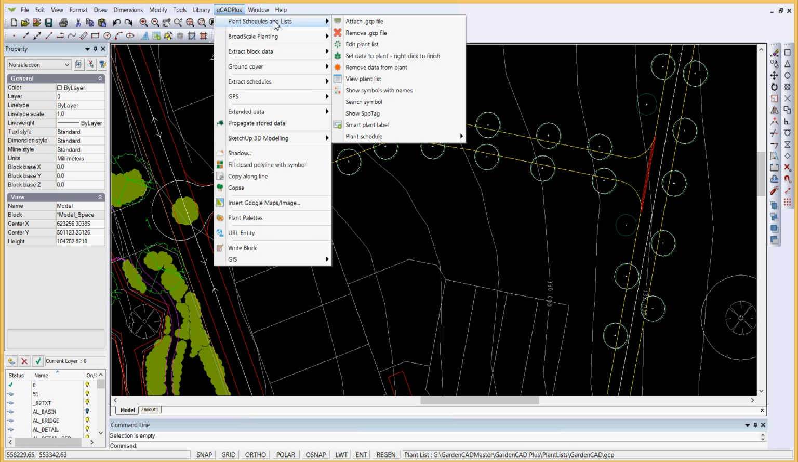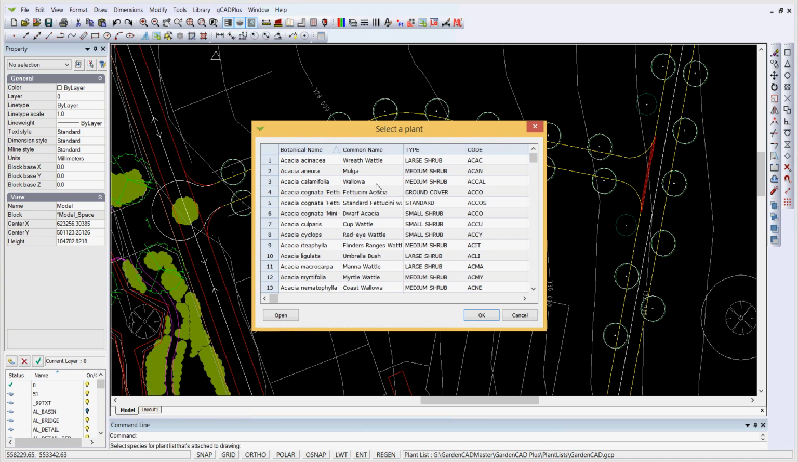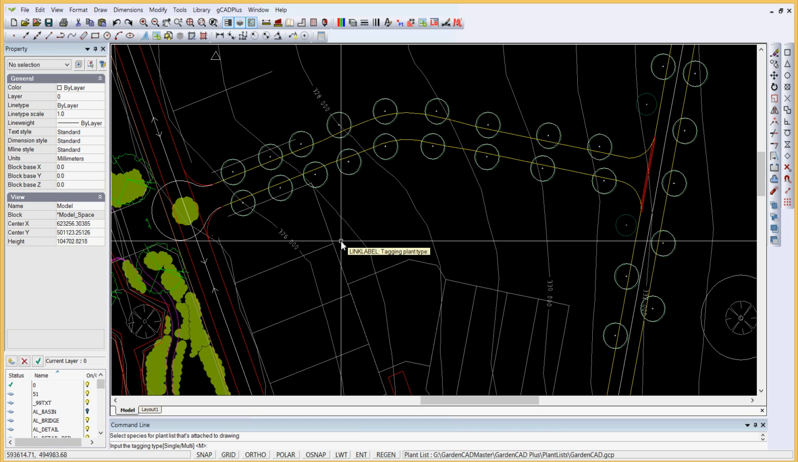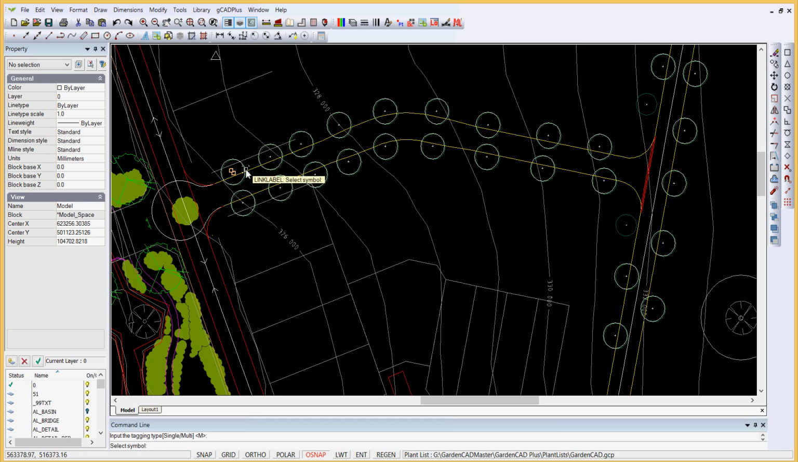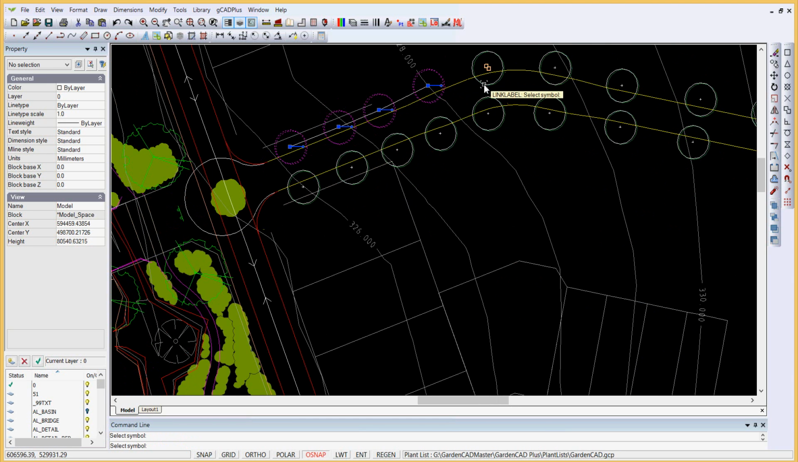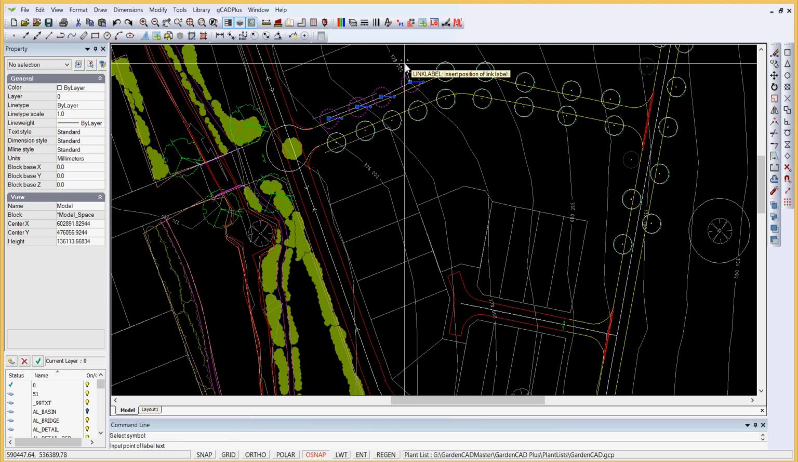So it's attach a plant list in the usual way, and now we're going to label a group of symbols. So let's move down here and we'll find one of the Acers. We'll choose Acer Negundo, and we're going to do multiple tagging. We're going to select this symbol, that's this one here, move on to, I'll zoom in a bit, move on to the next one, the next one, and the next one, and we'll change our species when we get to the corner. So at this point I'll hit the enter key, where we're going to put our labeling text.